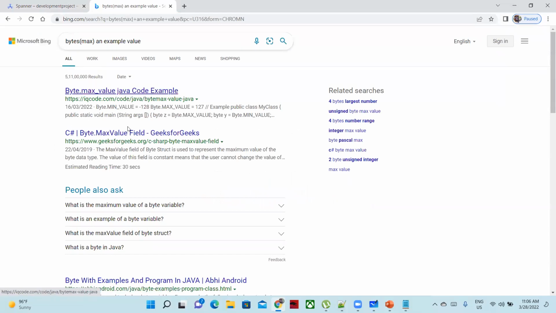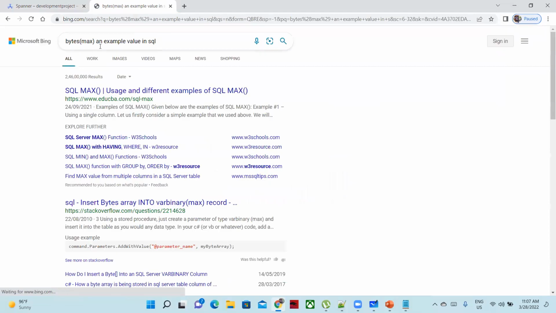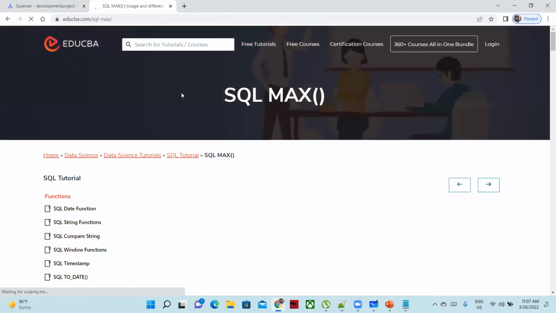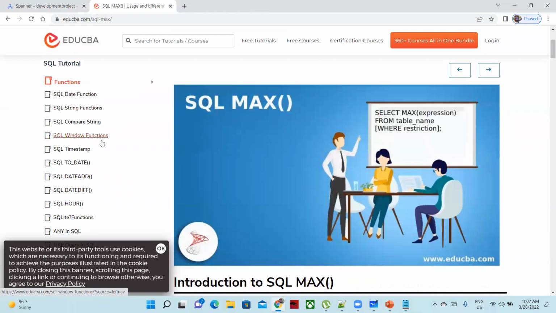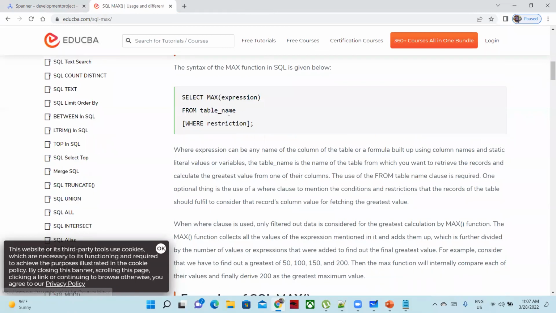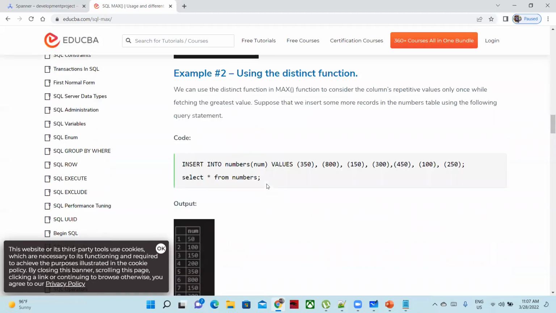Byte maximum value in SQL. SQL uses different examples. Okay, this is string functions. Insert. Okay, the max value is here. Number only. Then why is the number not being taken?